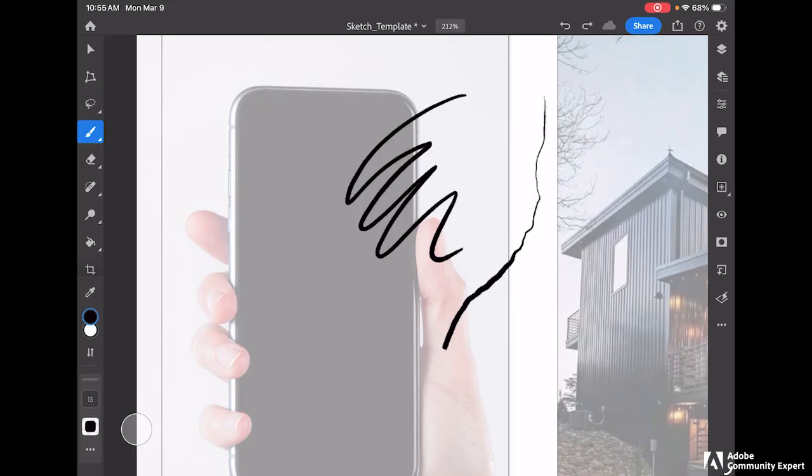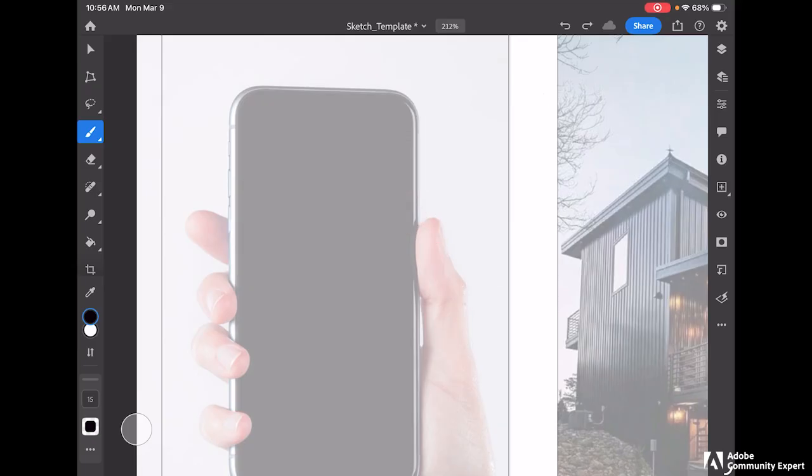If you want to go back in time and remove those brush strokes, on the top right, there is an arrow pointing to the left and an arrow pointing to the right. Click on the arrow pointing to the left to go back in time. In the next video, I'm going to sketch over the photos.